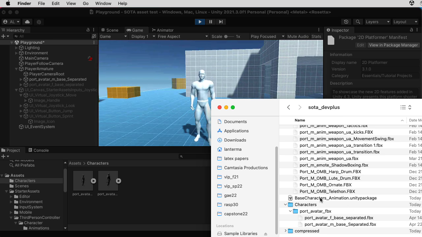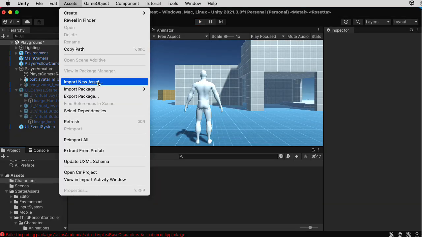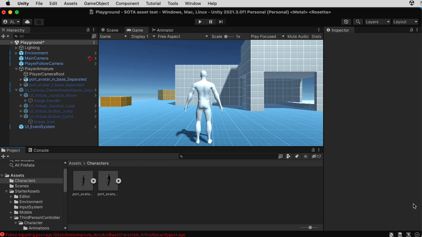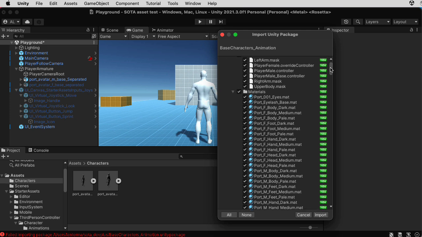All right. There's also a base characters animation that's not a folder of FBXs. It's actually a Unity package. So let's try importing that and seeing what's there. Okay, base characters animation Unity package. What do you contain? What secrets do you have? Let's see. Oh, wait a minute. Is this the materials that we want? There's a controller in here.